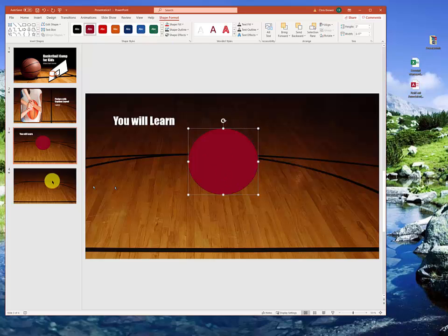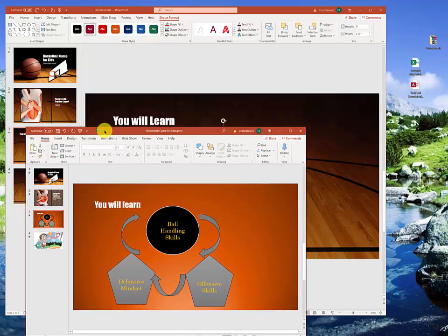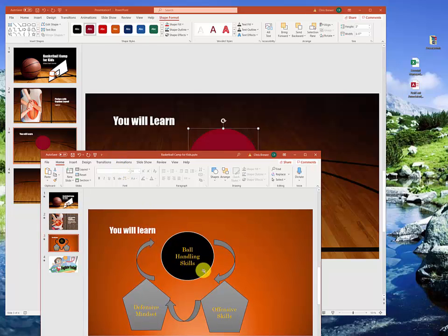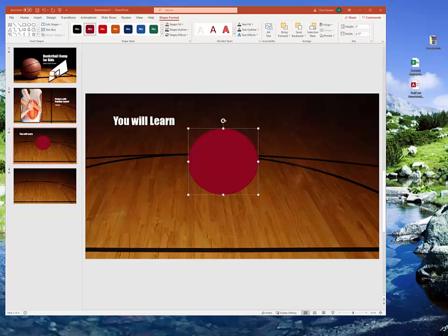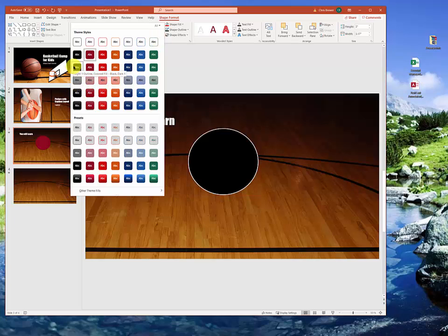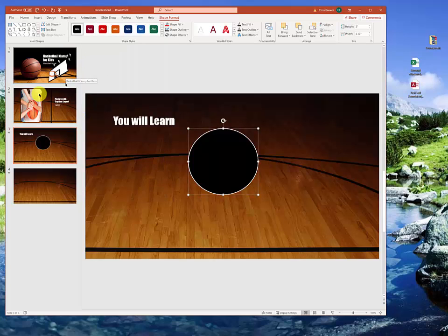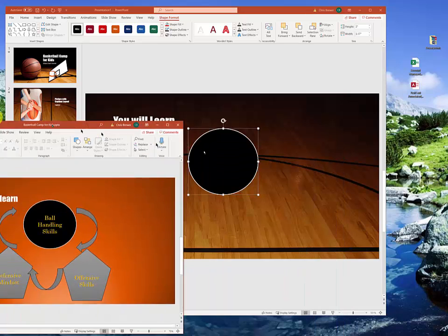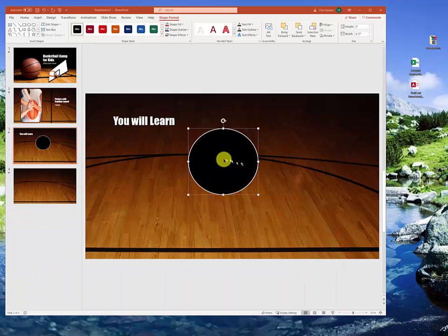Now it's black. I'll slide this over, and you see that the shape is black. So I'll fix that. To do this, I use shape styles. I can click this down arrow here, and we'll just choose a solid black. Inside of it, it says ball handling skills. So I can just double click inside of here, and you see I get an insertion point.